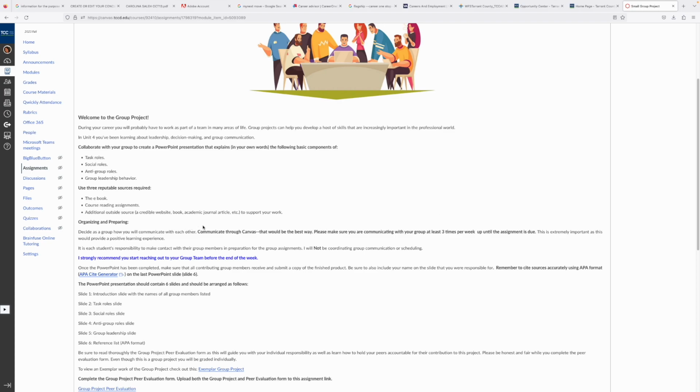Organizing and preparing. Decide as a group how you will communicate with each other. The best way, I do believe, is communicate through Canvas. Make sure that you're communicating with your group at least 3 times per week up until the assignment is due. This is extremely important as this would provide a positive learning experience. It is each student's responsibility to make contact with their group members in preparation for the group assignments.